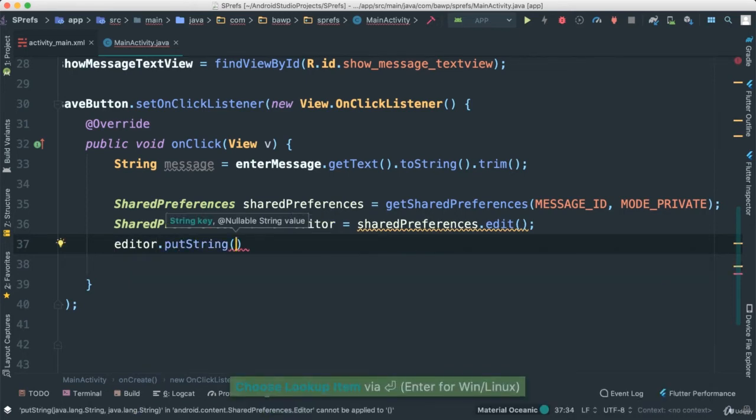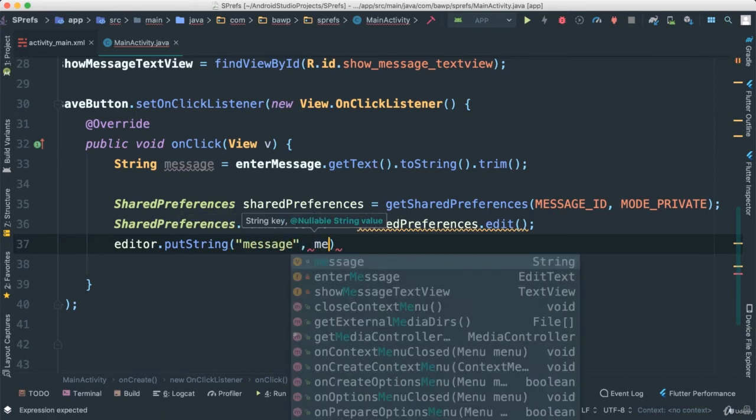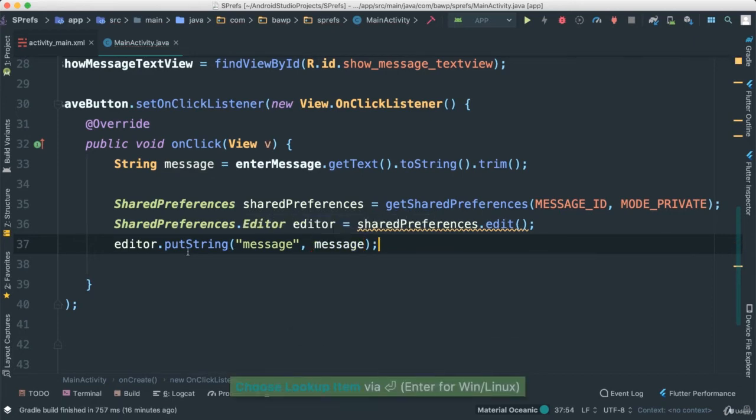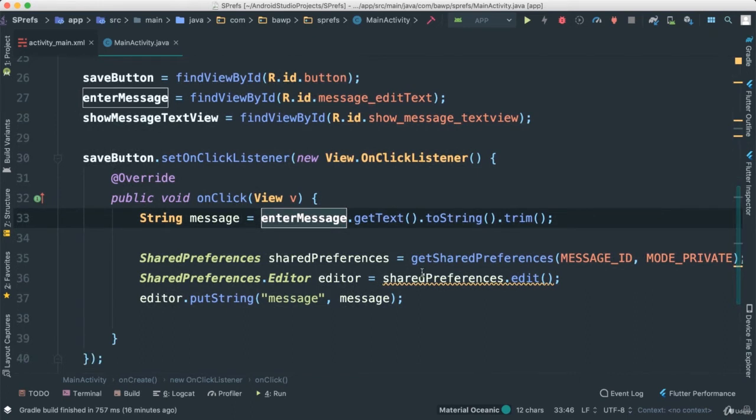Now to put a string, obviously, just like in anything, we have to put the key and then the actual value. Well, the key can be anything we want. We can just say message, and then the value is going to be what? Our message that we are passing, which we're getting from enter message text here, the edit text. Now, notice the beauty here is that we have this squiggly yellow line. If you hover over, it says that the edit without a corresponding commit or apply will give us issues pretty much.